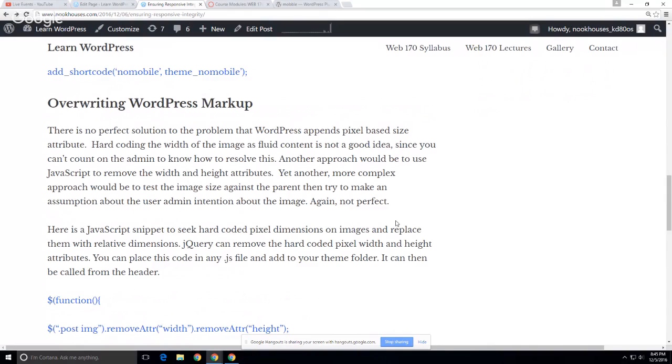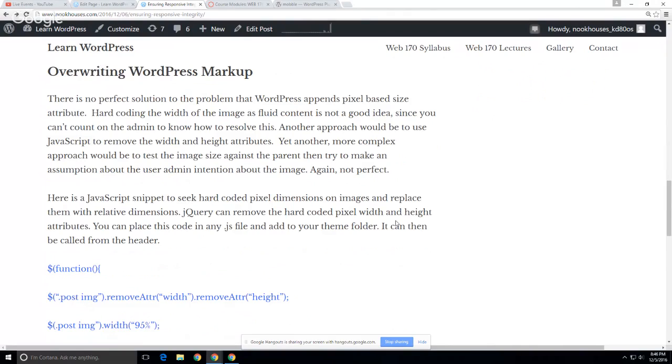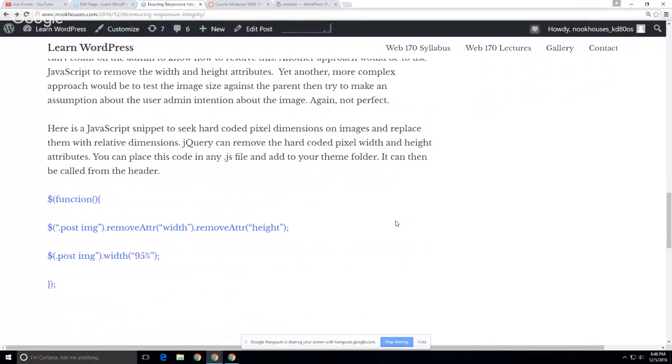Or you could use JavaScript to remove the attributes, and you will see a little snippet of code of that. Or you could even test the image size against the parent. This can get complex, and it's still not perfect because you just don't know what the admin might do. But here is a snippet of JavaScript, actually jQuery, that is going to remove the width and height attributes from an image, and then replace the width with 95%, with percentages which are relative. So take a look and see if you remember.